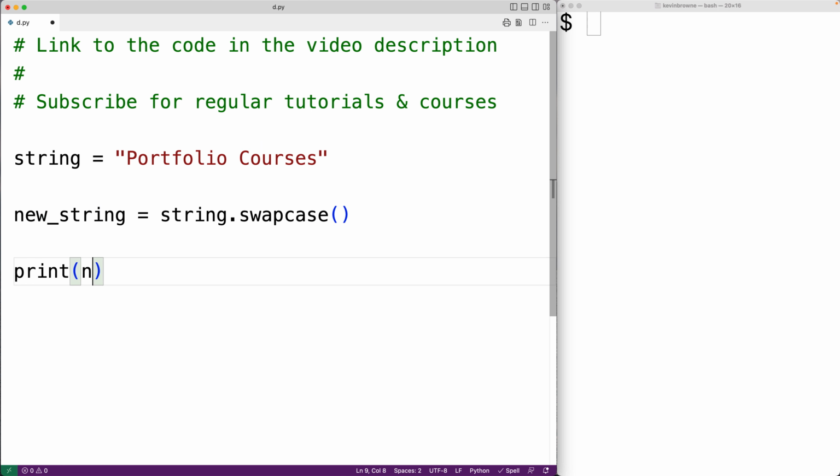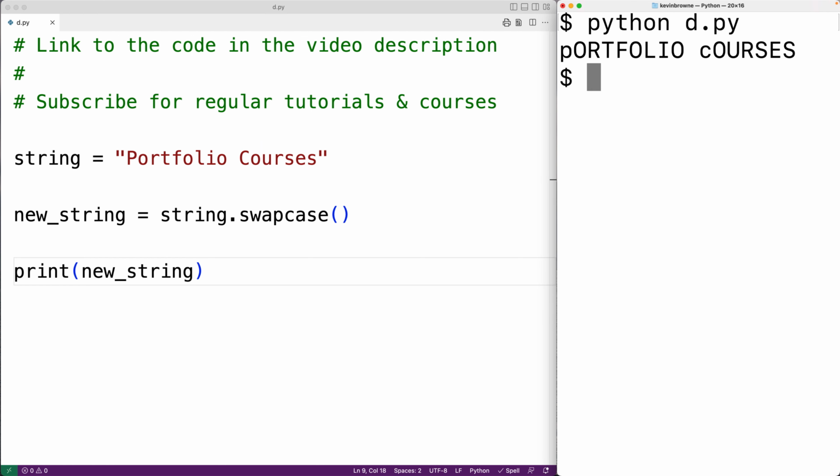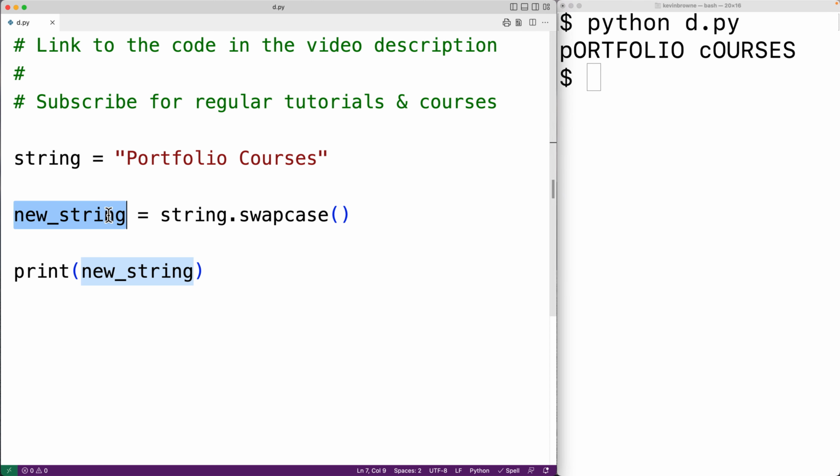Here we can print out new string to see the effect. If we save our program and run it, we can see we have portfolio courses with the uppercase letters swapped to lowercase letters and the lowercase letters swapped to uppercase letters. Now, new string is a new string.